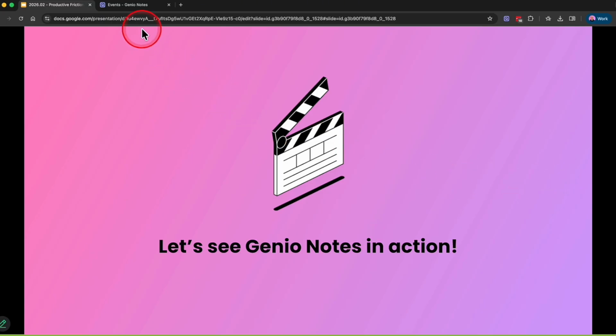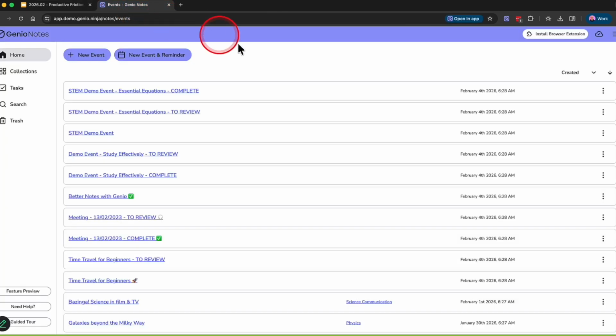So we'll jump over now into Genio Notes itself. Probably worthwhile saying that you can use this on any platform. I'm going to be doing it on my laptop, but we also have a mobile app. And you can use this in any scenario in which you might need to take notes. For me, that would be in meetings or when I'm doing interviews, for example. But the most common use case is going to be a student in a lecture theatre, a classroom type of environment. So that's the one we'll use in the demo.